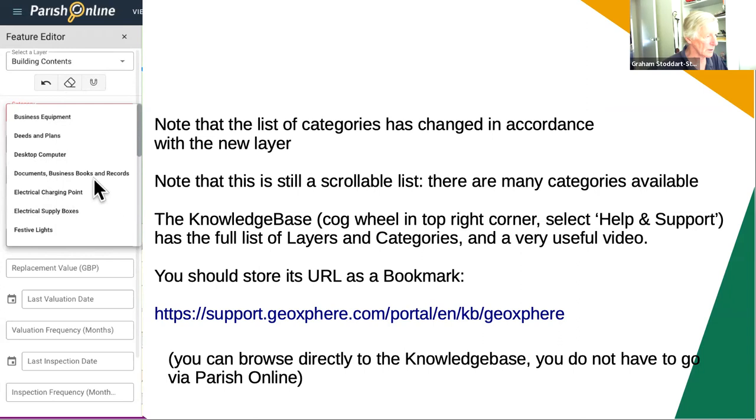Now, the full list of categories and layers is really useful, and there's a very good video about it in the knowledge base. So well worth going there. And also, not many people realize the knowledge base is entirely separate from Parish Online. So although you get to it through Parish Online, you can also get to it just by clicking on a URL. So I would suggest you store this URL I've got here for you as a bookmark, and then you can just jump to the knowledge base whenever you feel like it. You don't have to go through Parish Online. Okay, so next slide.